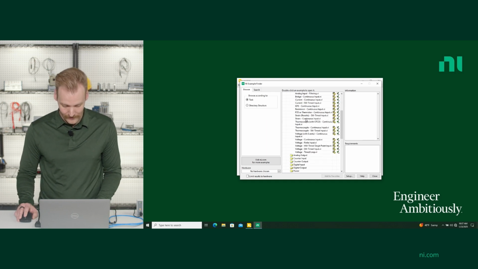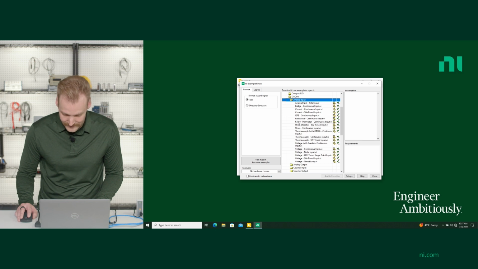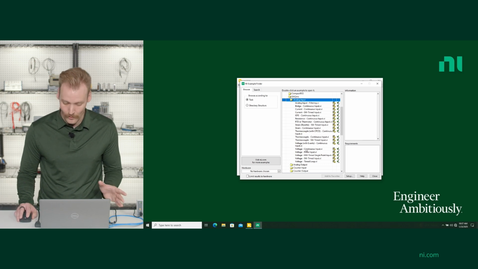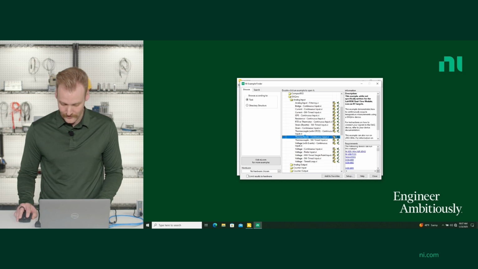I'll just open up the analog input. You can see that we have a lot of examples for different sensor types, including thermocouples, RTDs, currents, bridge, just voltage input examples. Let me really quickly open one of these thermocouple examples, the thermocouple continuous input example.